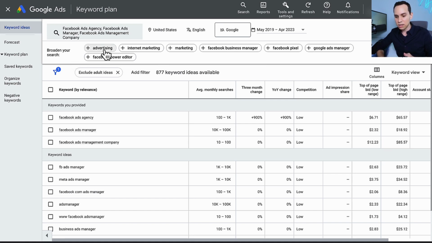And then of course here, it allows you to broaden your search, but you don't want to do that because there is such a thing as being too broad. So if we are looking to find clients who want us to manage and optimize their Facebook ads, well, saying advertising, internet marketing, or something like even Facebook Pixel, that's way too broad. I mean, that has nothing really to do with someone looking for management. So it is possible to be too broad with your keywords here.